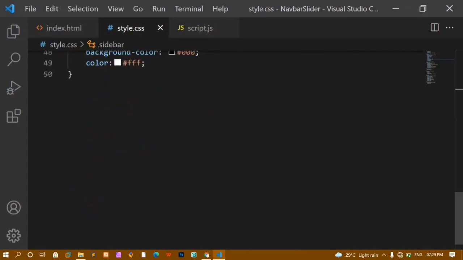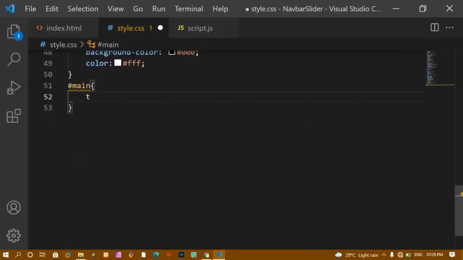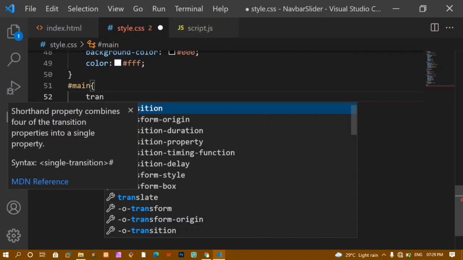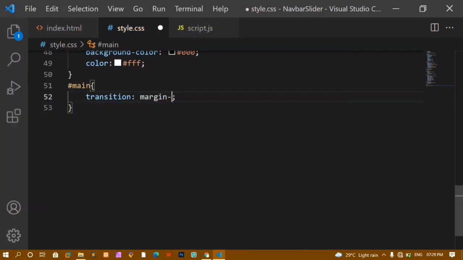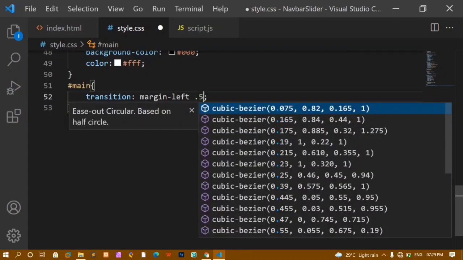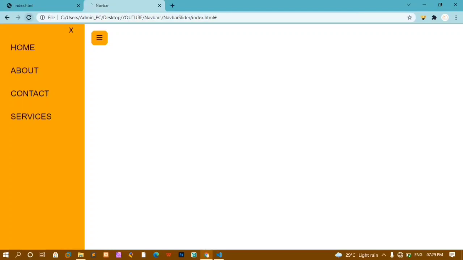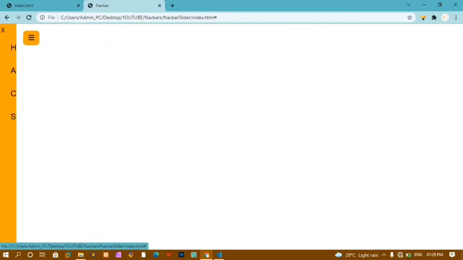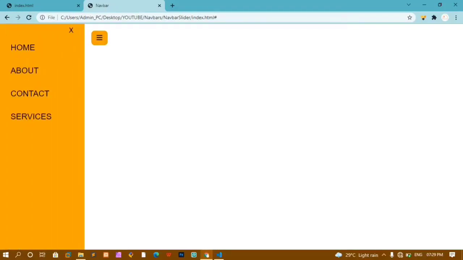Now inside style.css, for my main ID, for this div container, I'm just going to add transition. I'm just going to add for margin-left. I just need here 0.5 seconds. I'll save this. I'll refresh this one. Now when I click on this, you can see I'm having this smooth slider effect. Again, when I click on this cross symbol, it is going to close. This is how we are going to create navbar slider. Okay, whenever you click on this, it is going to work smoothly.